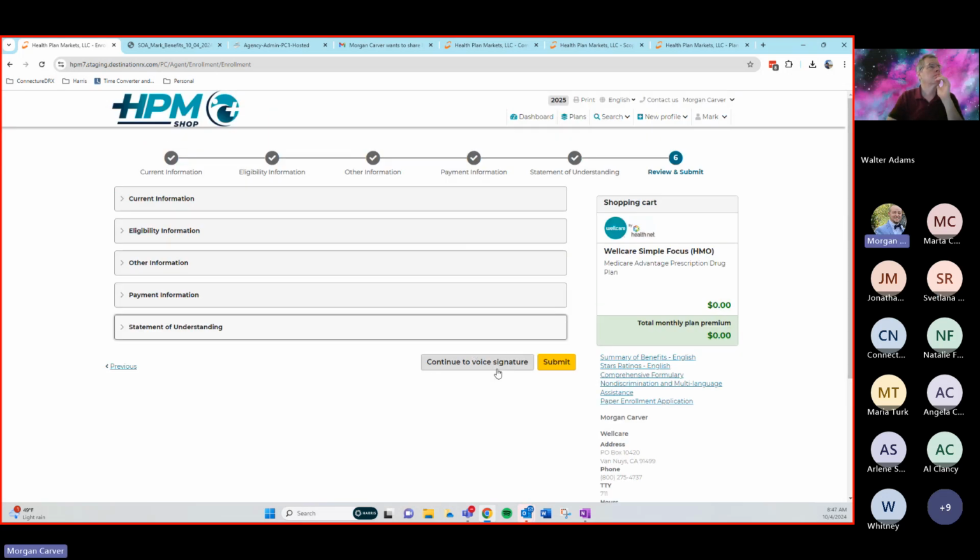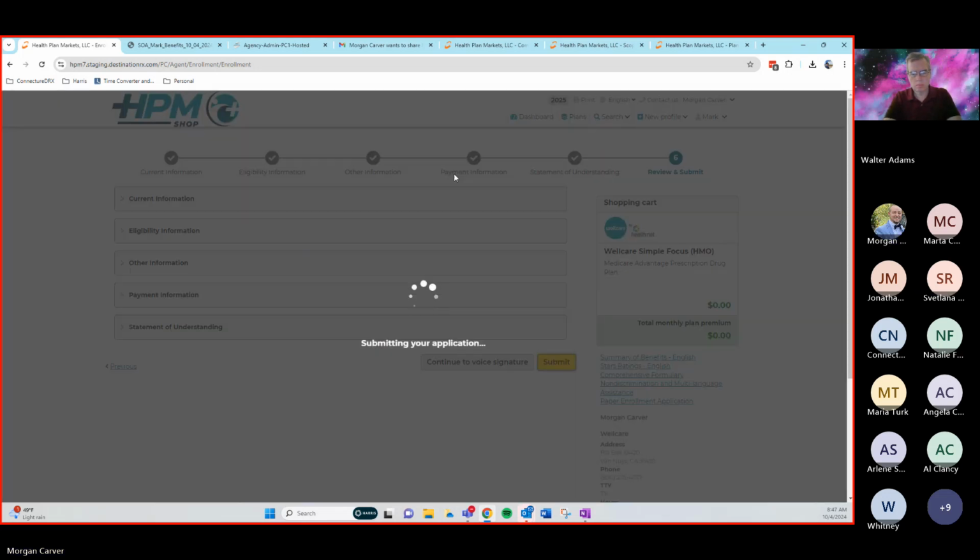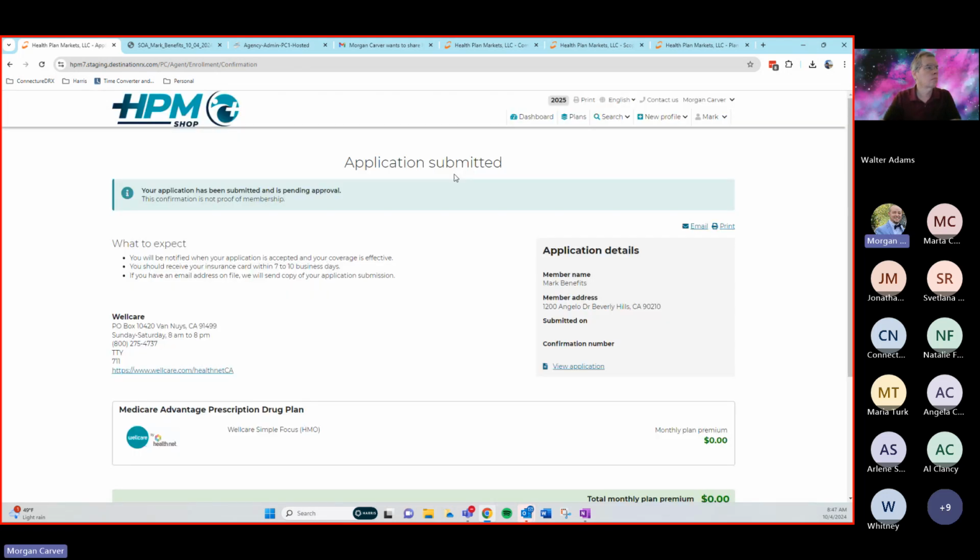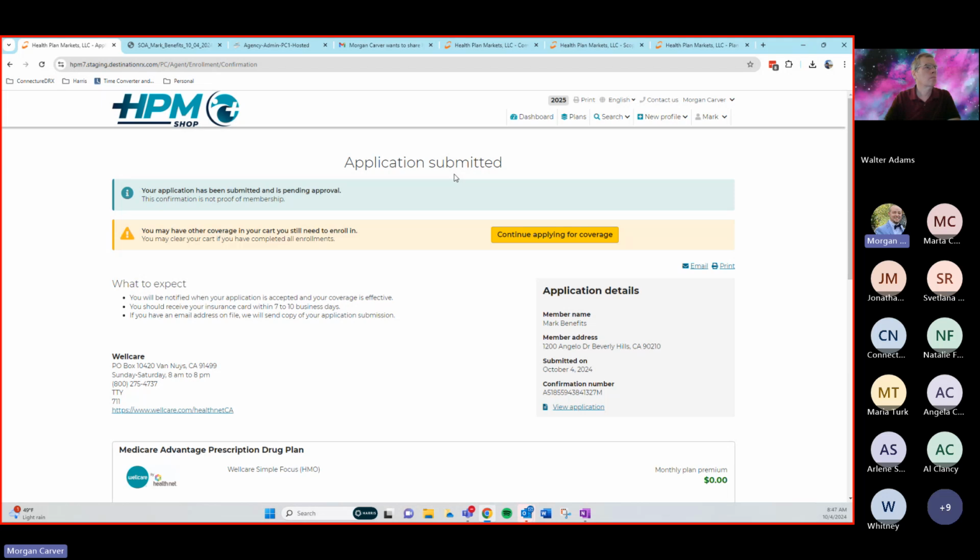It looks like this has a voice signature option as well. I'm going to pretend I'm still on a recorded line, maybe through this whole enrollment. Just go ahead and submit. And then what we're going to see is application confirmation. So what that's going to show here is the status of that pending approval, of course, but that is showing confirmation that the application's been submitted.